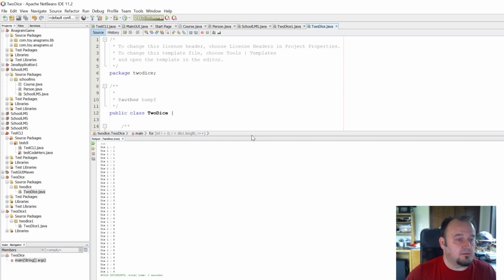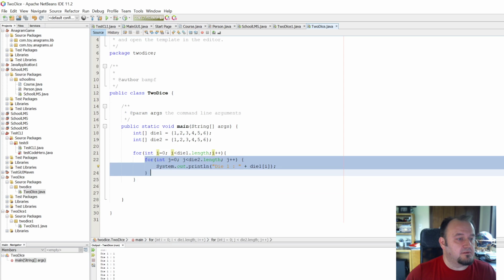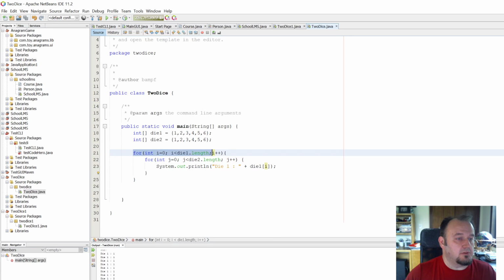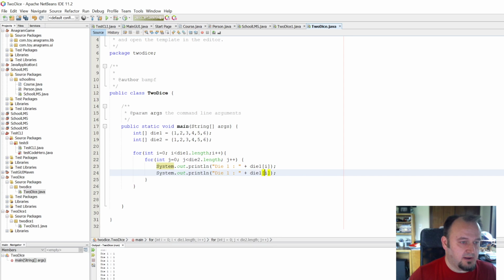So what's happening is, look back at our code again, the inner loop is happening 6 times. So this inner loop loops 6 times. The outer loop loops that inner loop 6 times. So what we can do here is, instead of just printing out die 1, we can also print out die 2.